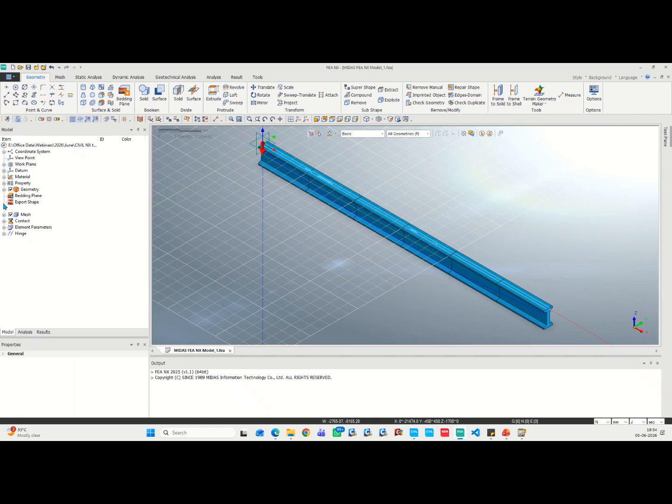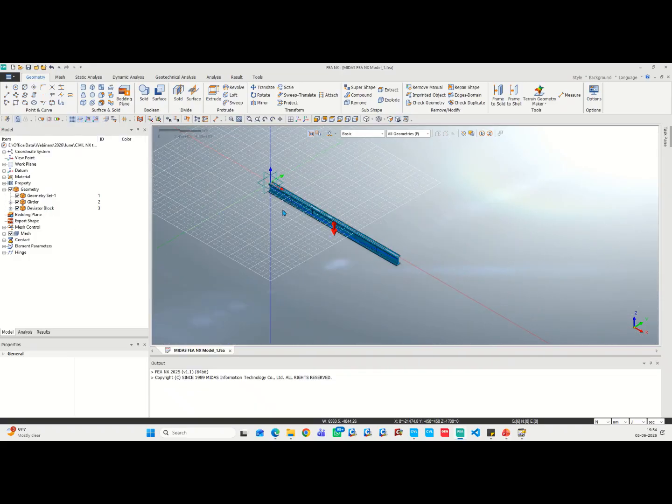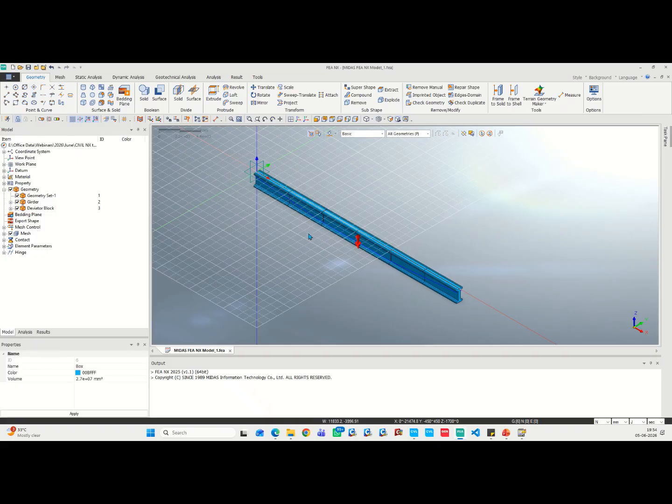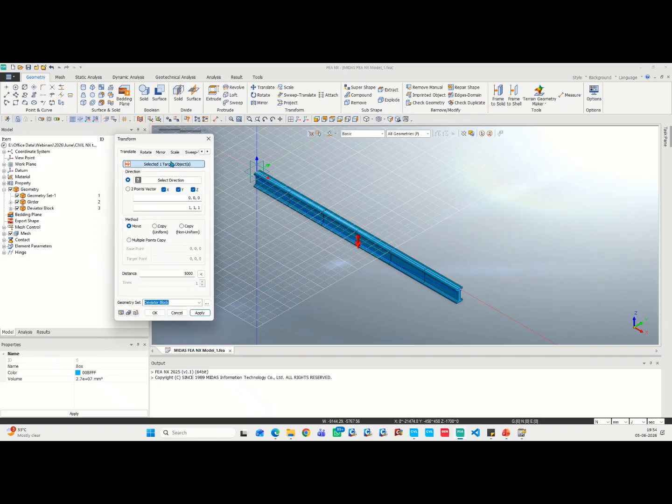We can go to the geometry and you can just turn off the girder so that we are able to see this particular deviator block here. Okay, I will again turn on the girder here. We will copy this particular deviator block at a certain distance. So I will select this deviator block, or you can just double click there and use the translate command. So already one target section has been selected, and select the direction. I need to copy this.